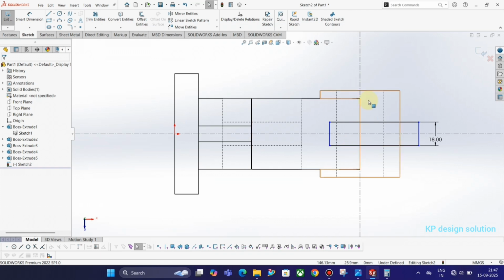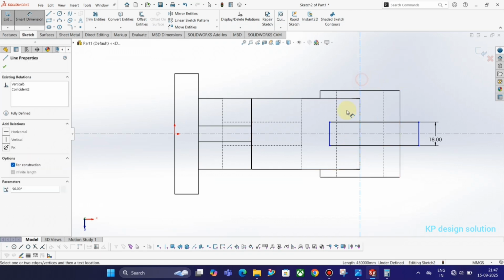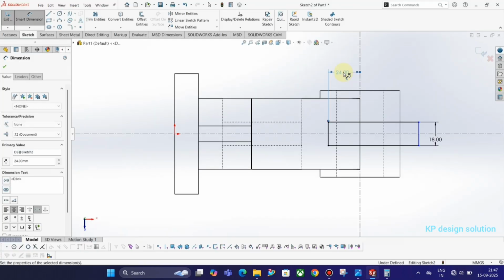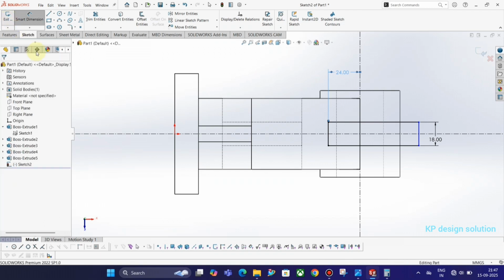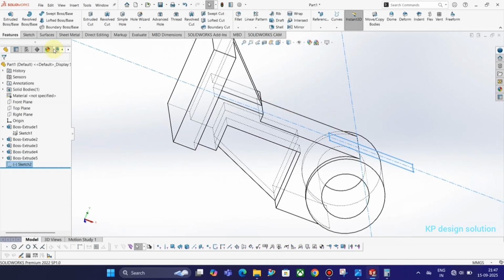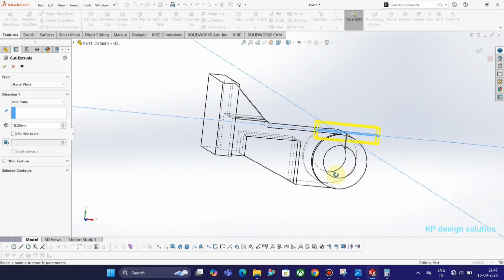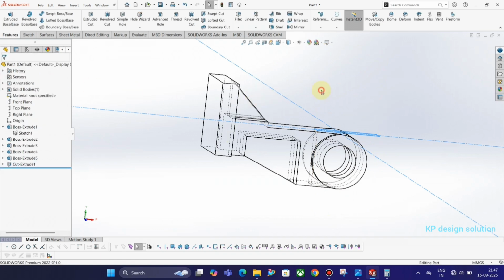Take a center line. This distance is 24. Now come out from sketch. Wait a minute. Okay, actually, extrude cut. It is a through hole cut. Okay.